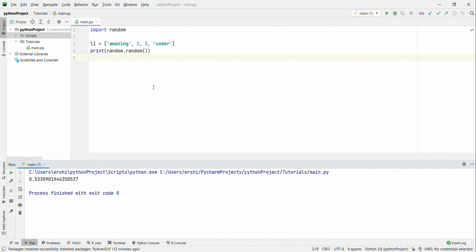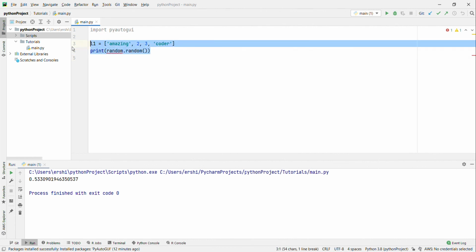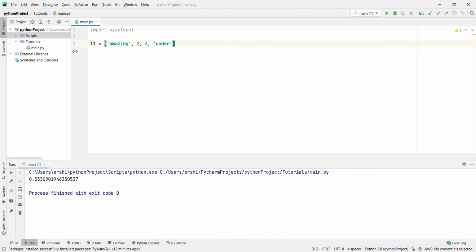Now let me talk about some functions that I need to import using the pip command. I want to use the PyAutoGUI module. I already have it, but if you guys are using it, you won't have it. So this won't show up. I'll just remove this line because it's giving an error. It would give you an error rather than just saying import PyAutoGUI.